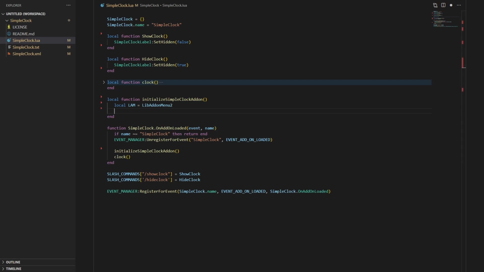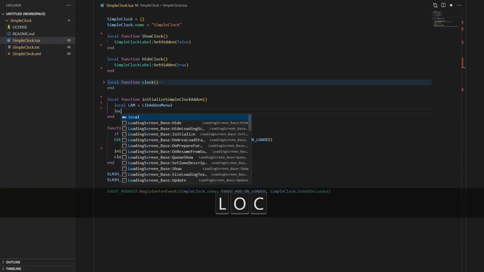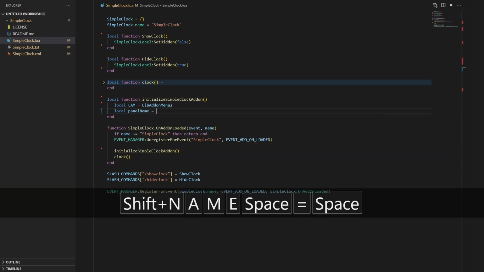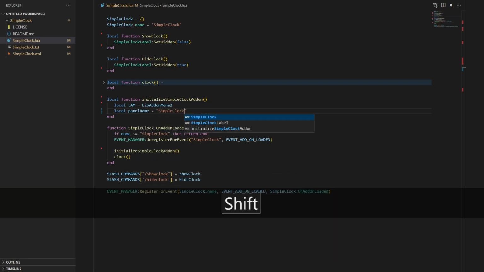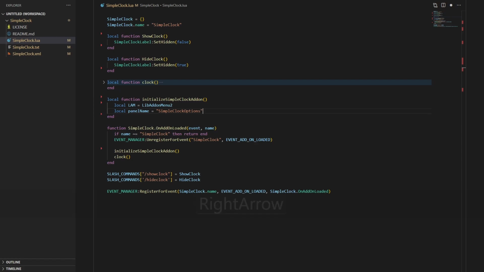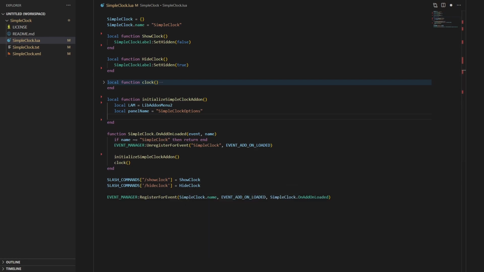Let's create another local variable called panelName. This must be a unique string, as it is used to identify the page the settings will go on in-game. Let's set it to "SimpleClockOptions".